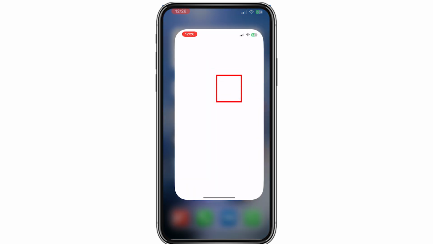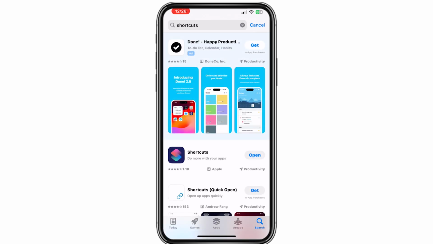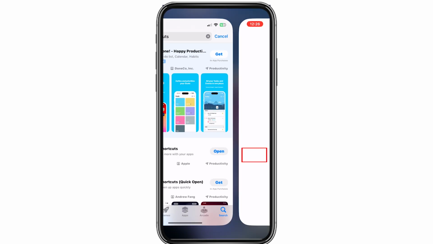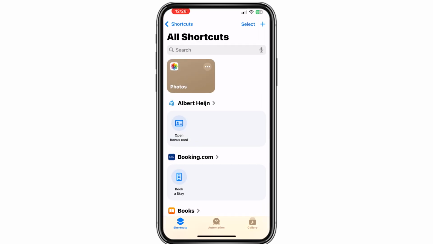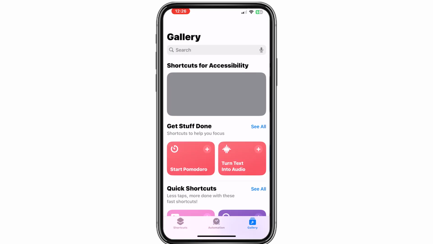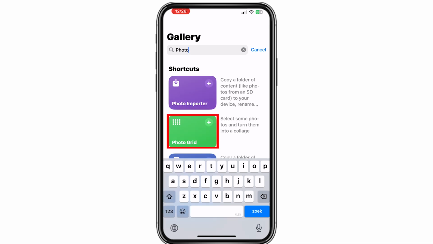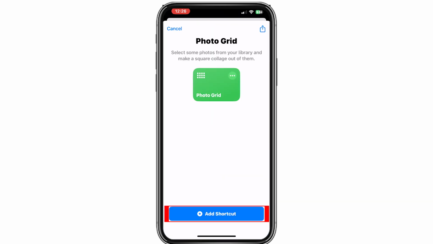First of all, we click on the App Store and we search here for the Shortcuts app. Then from here we click on Open, and then right here you will see this screen or maybe this screen. Then we click now on Gallery, and right here we search for Photo Grid. Then we click on Photo Grid, and now we click on Add Shortcut.